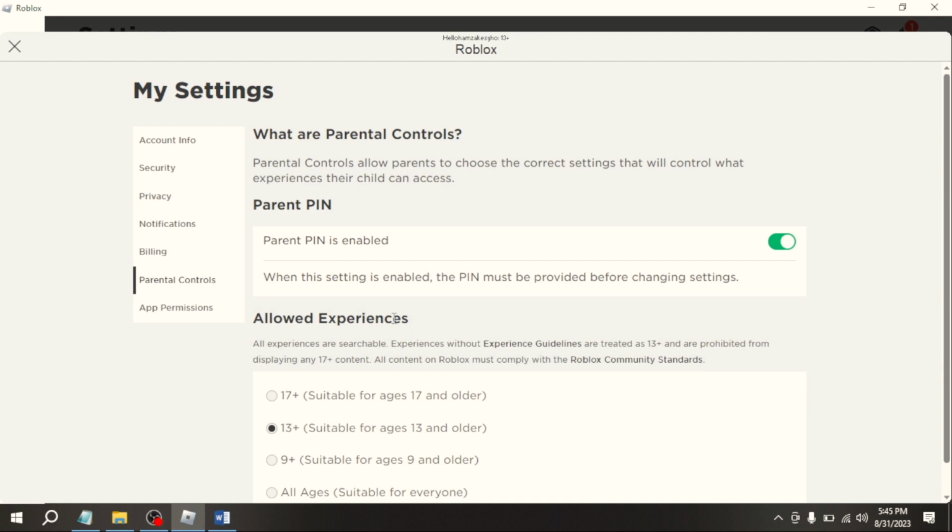There you go. If you wanted to know how to enable parental control on Roblox, that is the easiest way.